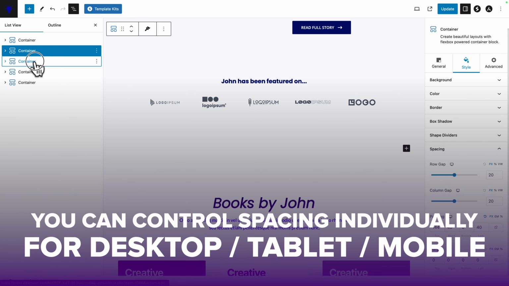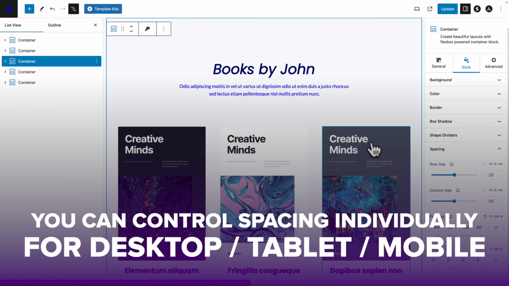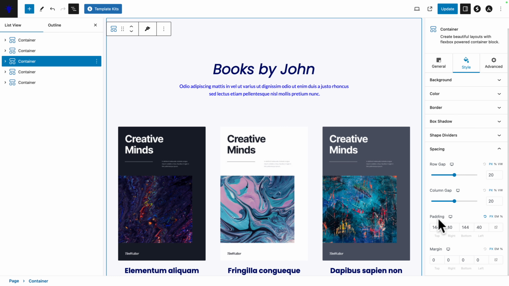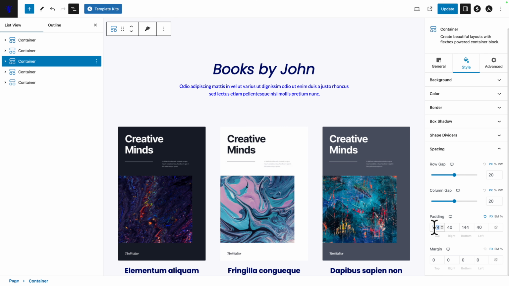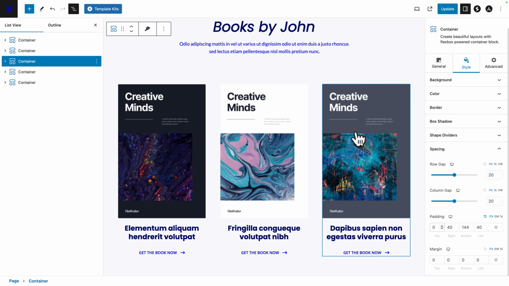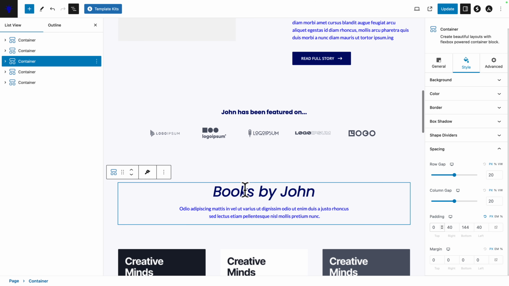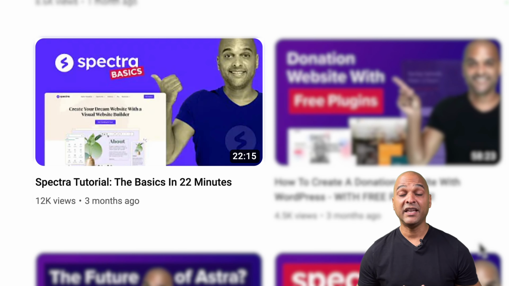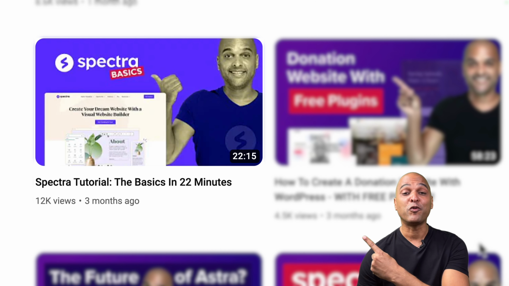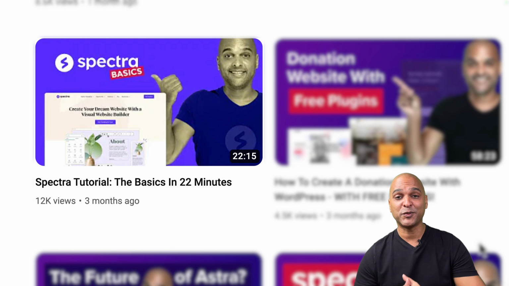Now let's do the same thing for the next container. Let's select the container, go to the same spot, so Style Spacing, and now let's remove the top padding. And as you can see, now it's way closer. So that's the way you deal with spacing, whether it's padding or margin or both. And if you want to know more about the basics of the Spectra Visual Website Builder, you may want to take a look at this video right after you're done with this one.